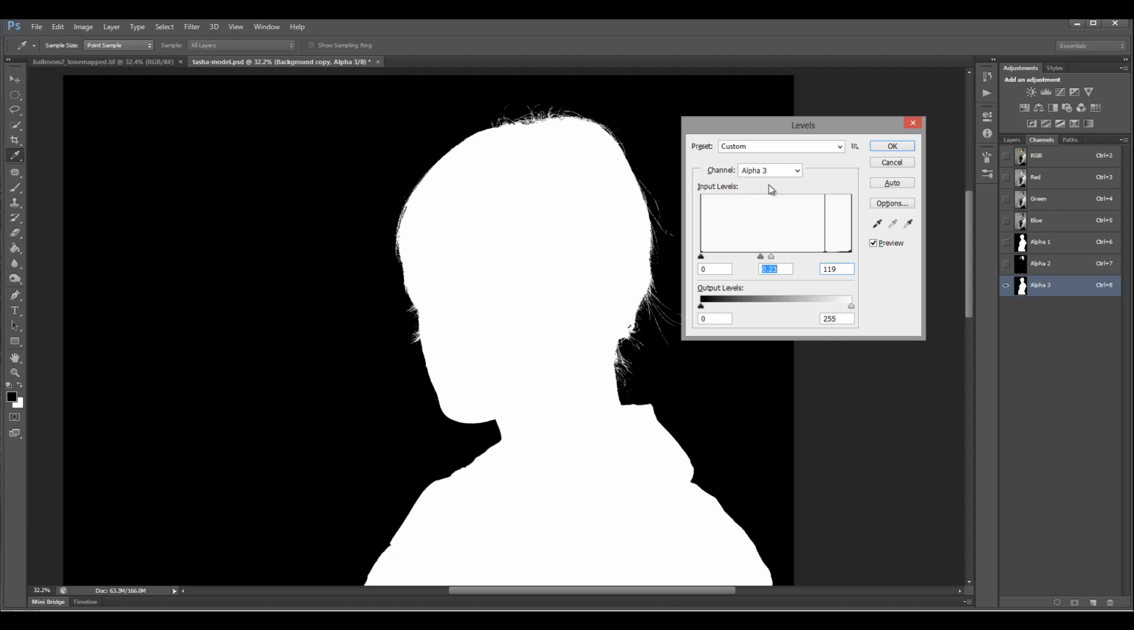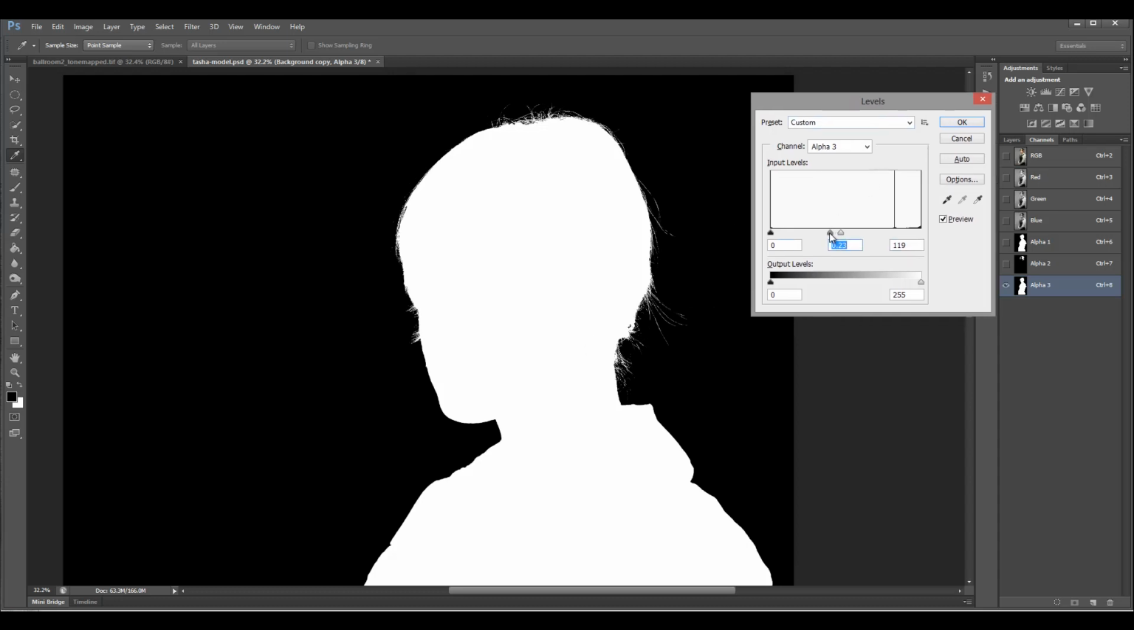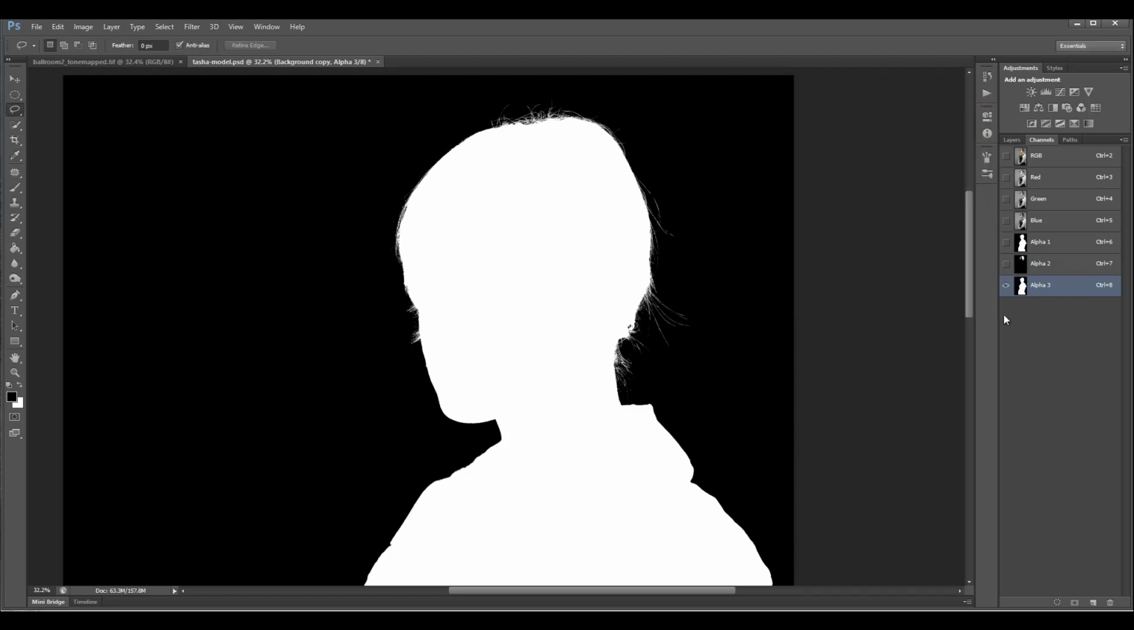So on the white level, we can bring it up without losing too much detail in the hair. And just bring it here, and you can see right here it's our mask, kind of. Again, we can go all the way, but now we have a look like we're losing hair details, so probably around this way. Let's click OK, and right here we have our mask.